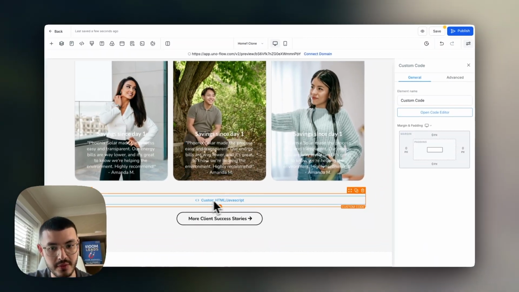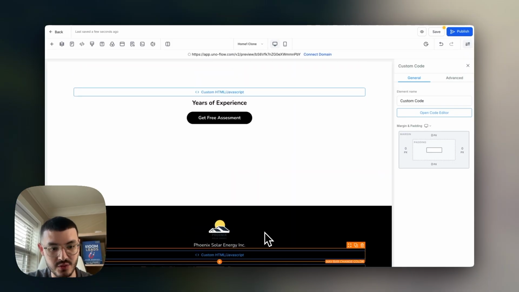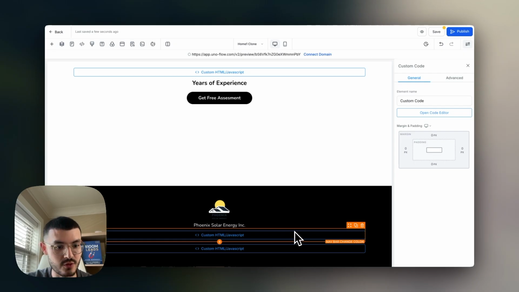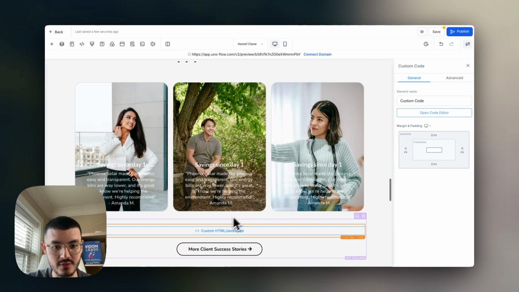For now, I'm going to put it right below this section, but honestly, you can add it anywhere. As a general rule of thumb, I like to put all of my code blocks for all of my effects towards the bottom right here in the footer, but in this case, I'm going to keep it right here.